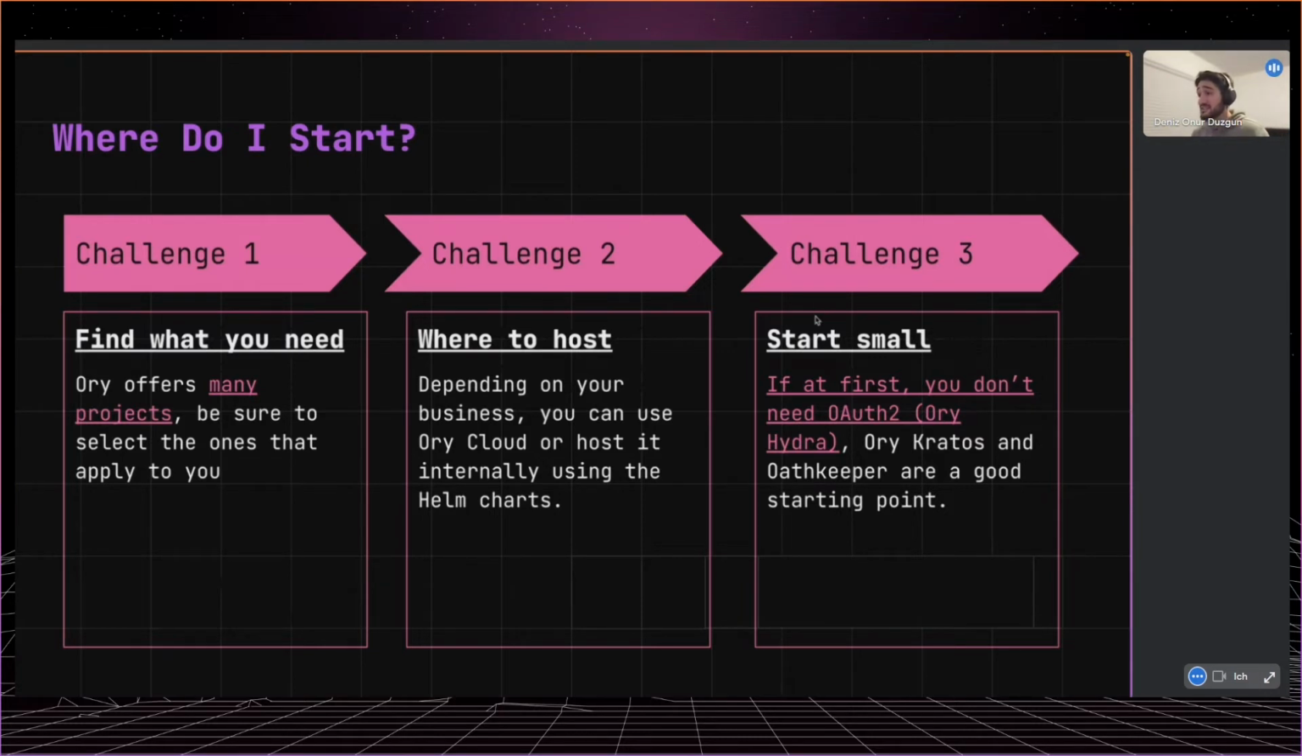Then the last challenge, which I learned the hard way, is really to start small. What I mean by starting small is that if you don't need OAuth 2 or the Hydra capabilities to do end-to-end tokens or the authorization code grant, just start with Kratos and Oathkeeper. It's a good starting point, and then you can extend it and add more.